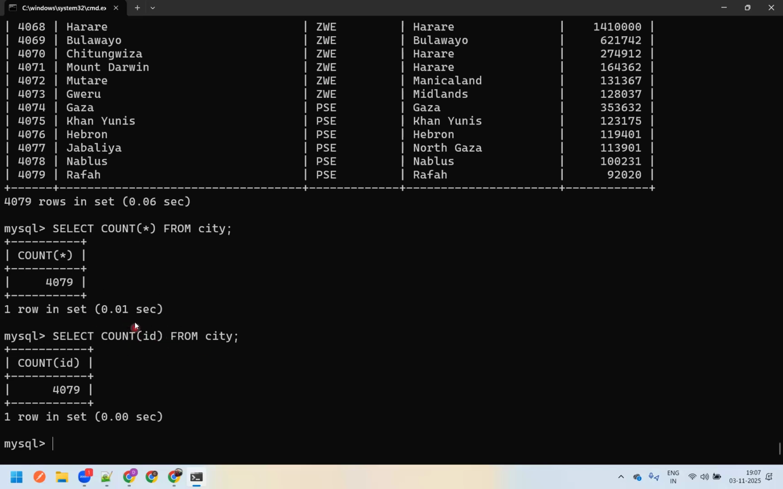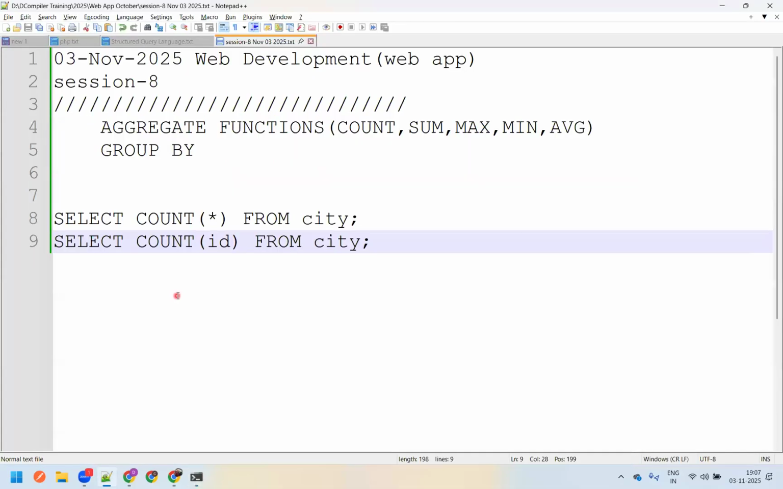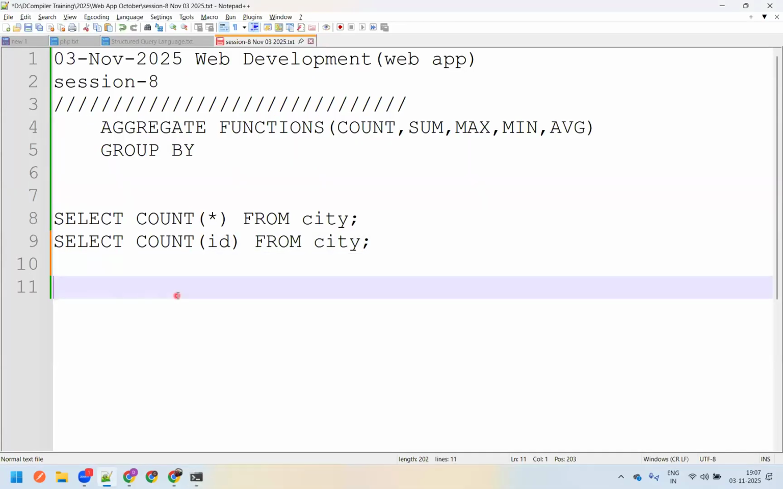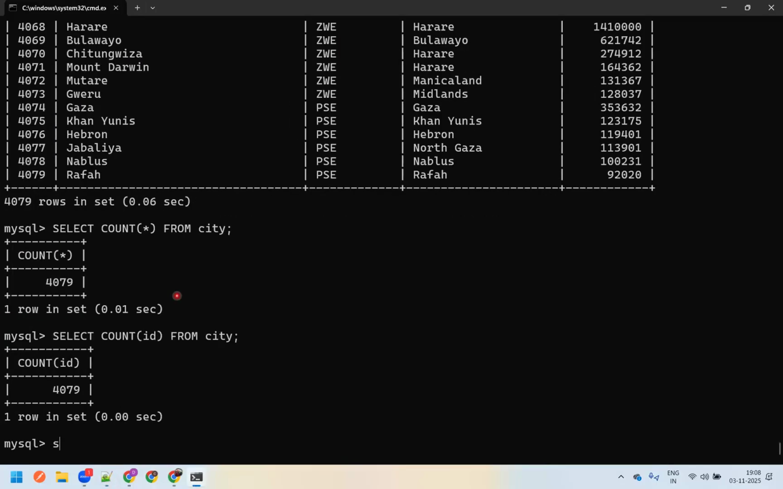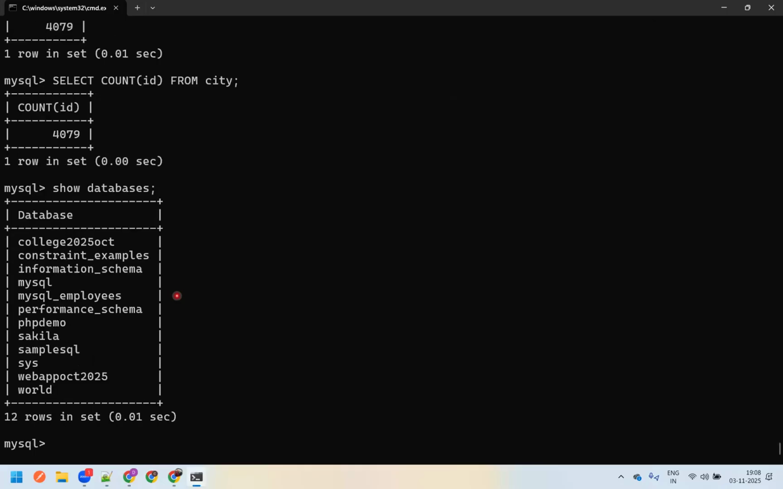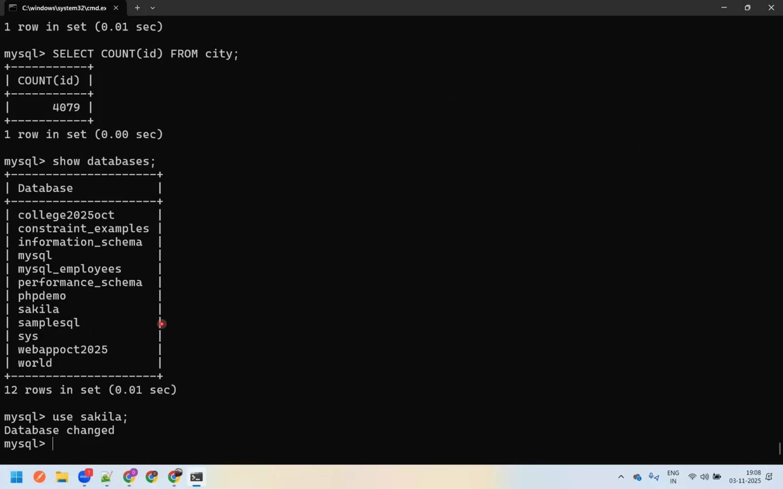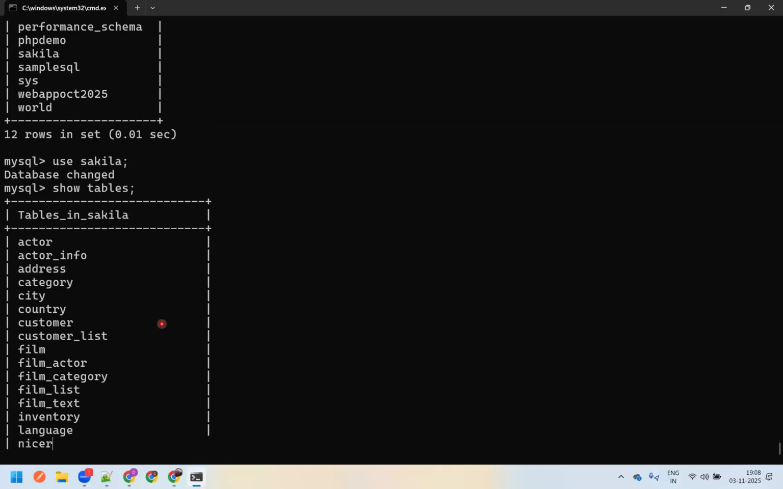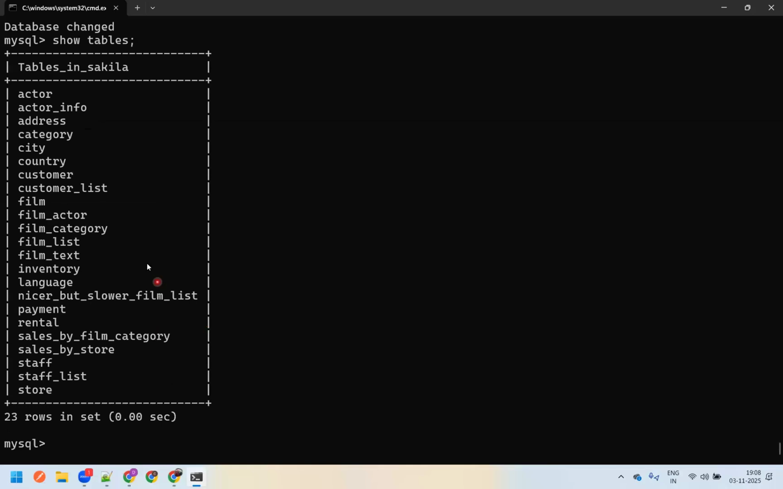You might be wondering what is the difference between count star and count ID. To have a clear understanding of this, I will be creating a table. First let me create a database. Let me see how many databases I have. Show databases. Okay, I have many. Let me use this, which is also a sample database. Show tables. Okay, we have a huge number. Oh, this is good.